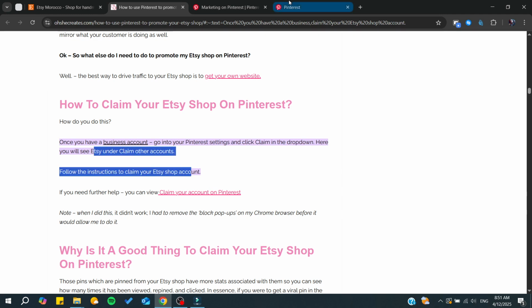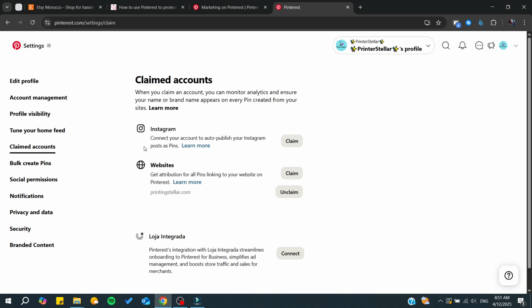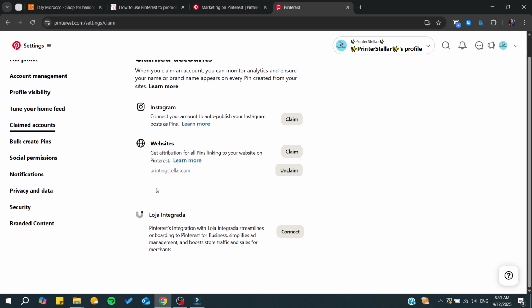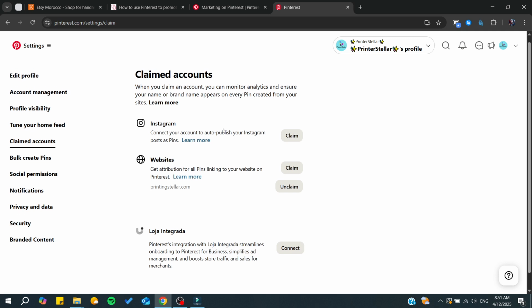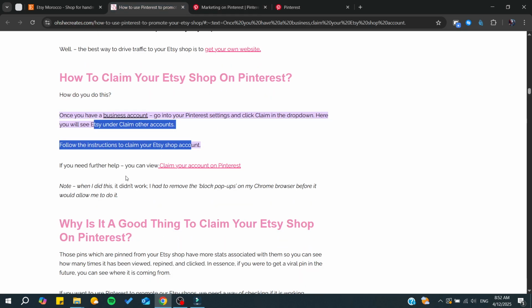claim other accounts. So from here we will be needing to go to Instagram, and you have website and already having a website, and from here you will be needing to just go to the claim accounts, and then you will be able to start adding your accounts or Etsy shop accounts into your Pinterest.